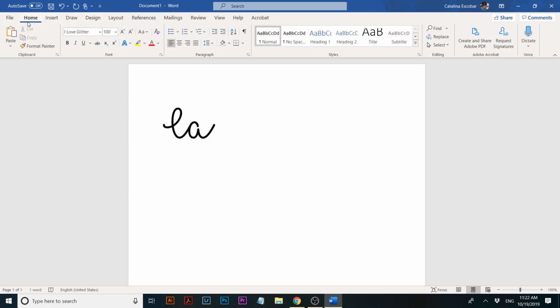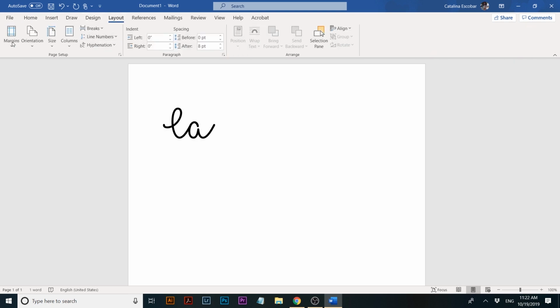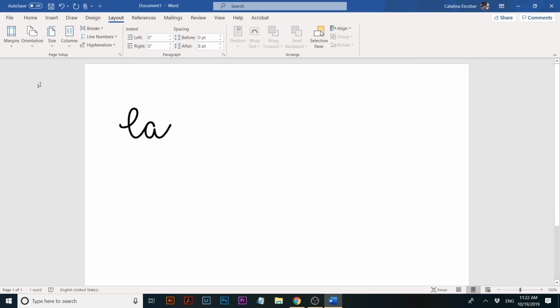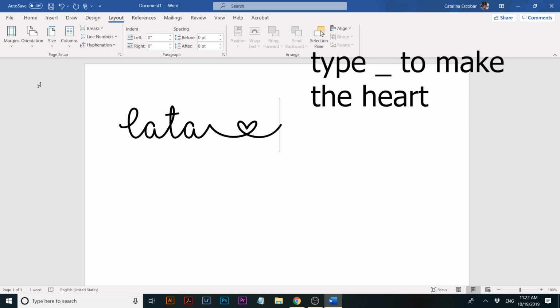I'm also going to set the orientation of my paper to landscape, so I have more space to write. And so I'm going to write Catalina. I'm just going to write Cata and Jeremiah and JR. That's my husband's name. And to do the little heart that a lot of people use, you just press Shift and then the underscore key, and then I have here JR.